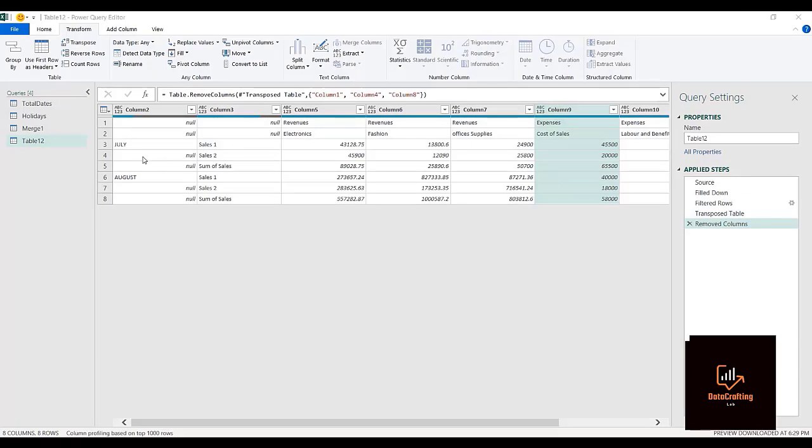Now the next thing is I will just fill down those columns. Let me fill down. Let me highlight. I will come here. I'll come to Fill again. Click on Fill.